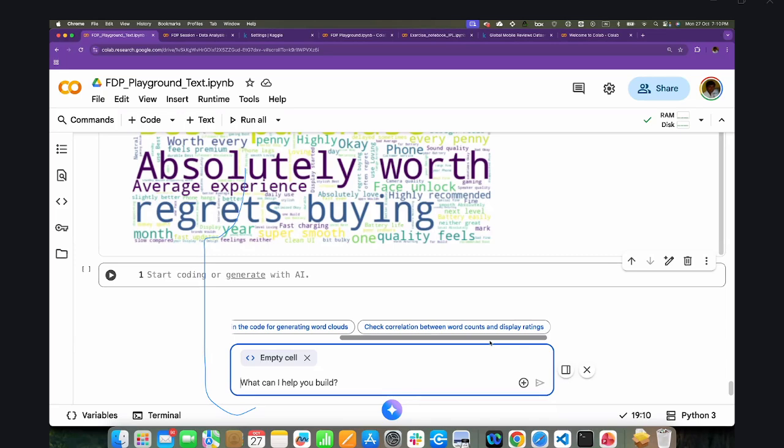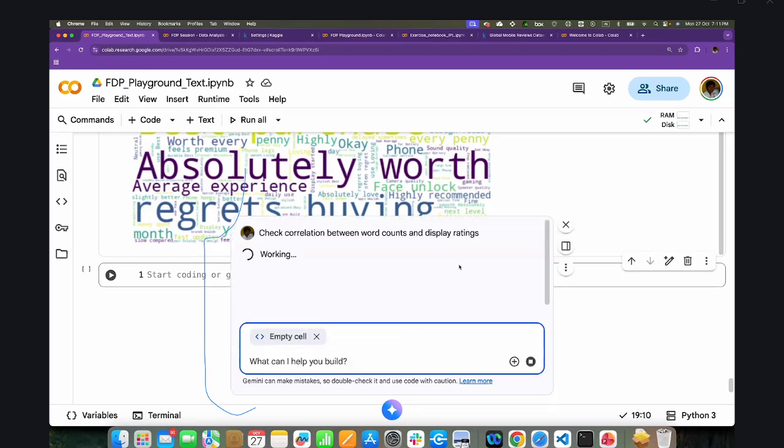Then you will be able to really understand this, right? So for example, I just want to pick one of these, a very, very simple task. What I want to know now is the correlation between word count, there's a variable called word count, and the display rating. I just want to see the correlation between them. So I just selected that.